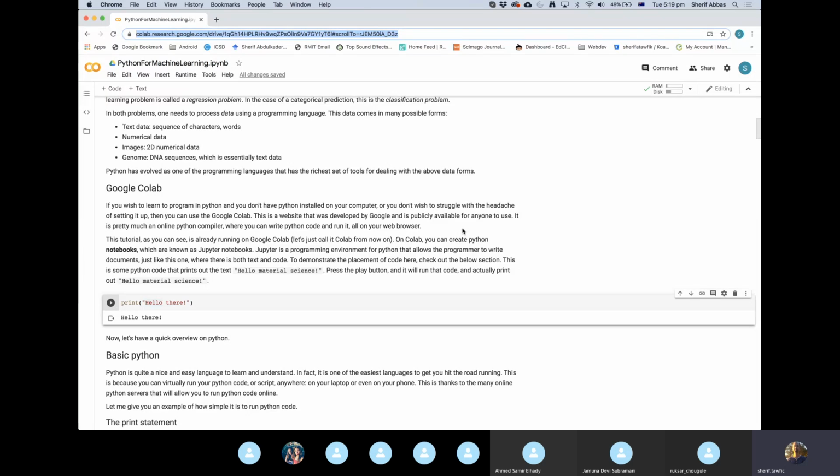Numerical data: numbers, all sorts of numbers like temperature, cash amount, anything that is numerical. Images: an image is essentially two-dimensional numerical data. So it is not just a number. An image is a structured set of numbers. A genome is actually a DNA sequence, which essentially is text.